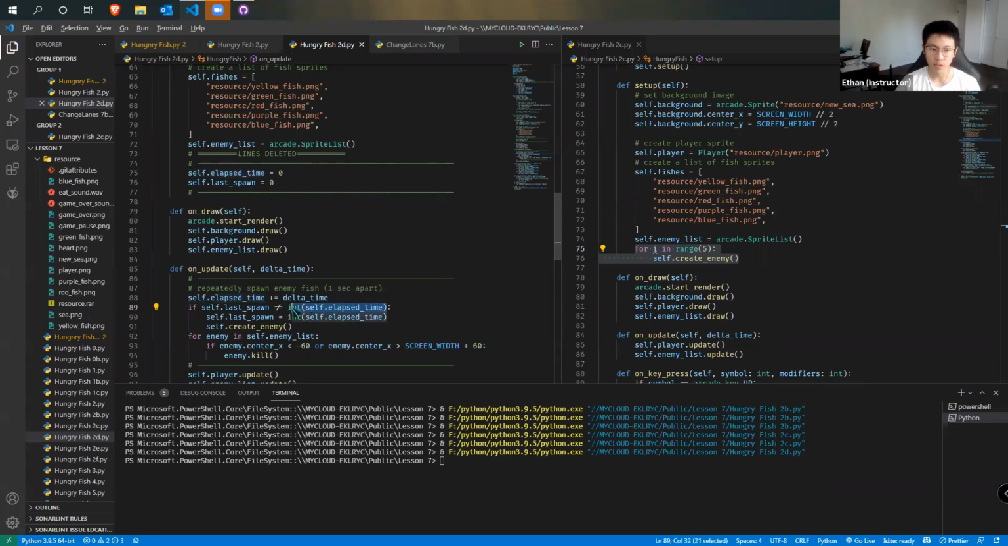That's why we have a variable that stores the last time it was spawned, and if it's 1 second past the last time we spawned, then we will spawn another one. After that, we will update the last spawn to what we have right now, and we will create an enemy.